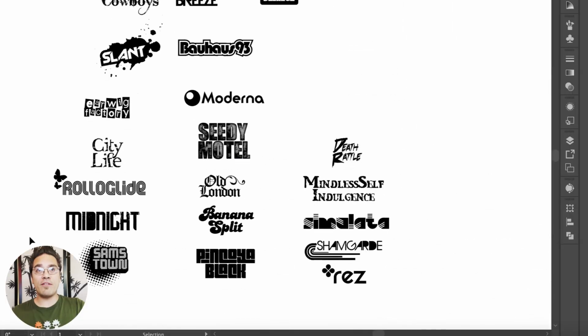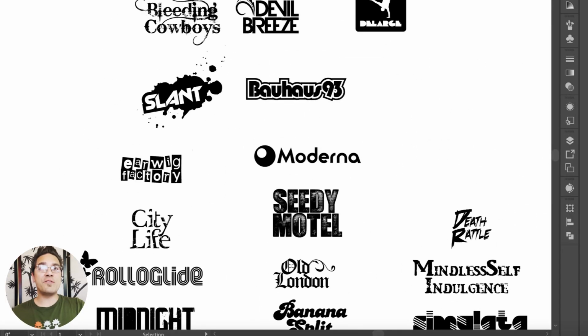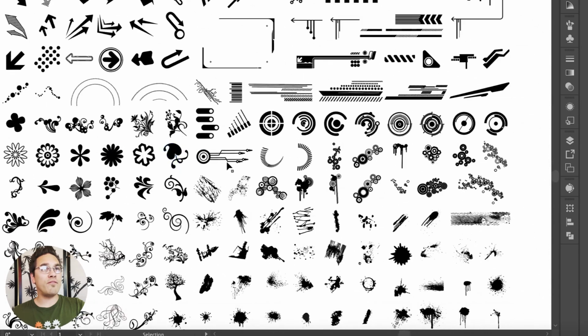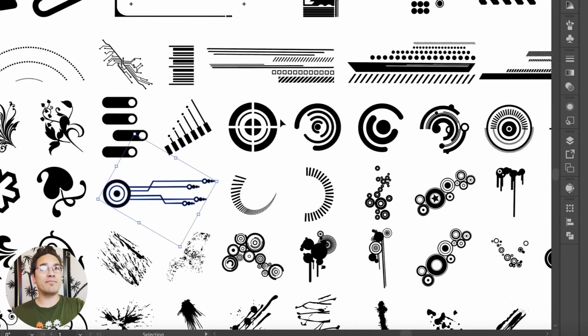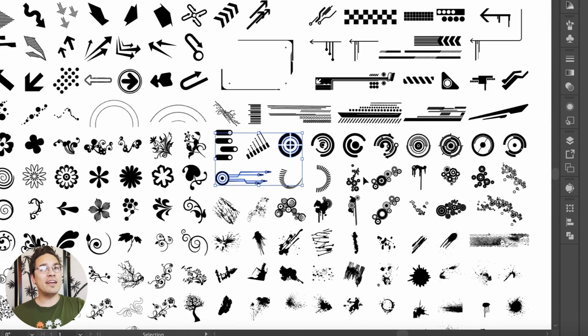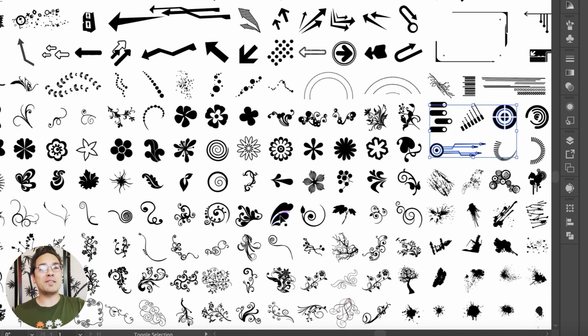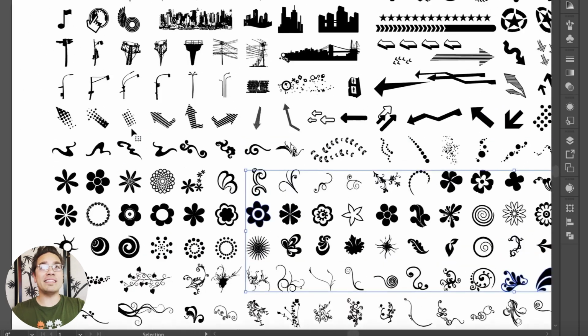All right, so we have a bunch of fonts picked out. Let's go ahead and open up the Metro Grunge Volume 2 Vector Kit and just start picking out a bunch of pieces that might be fun to kind of match up with some of these different fonts here. In no real particular order, just grabbing some fun pieces and seeing how they work.